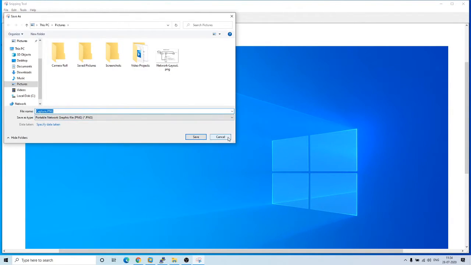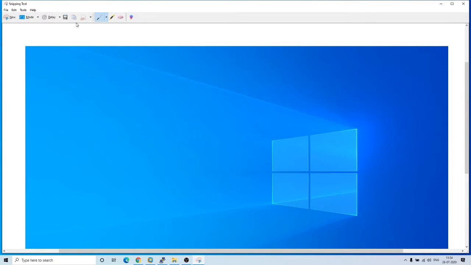Options are there. Another advantageous feature I have here is the highlighter. You can highlight something or write something, and you can use the wiper here to do that. And different kinds of pens are here.